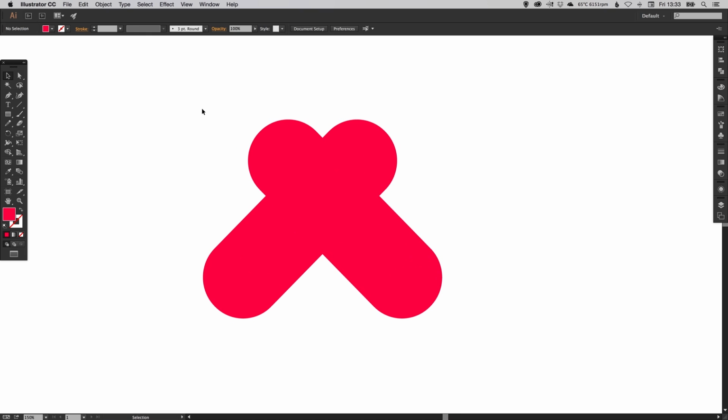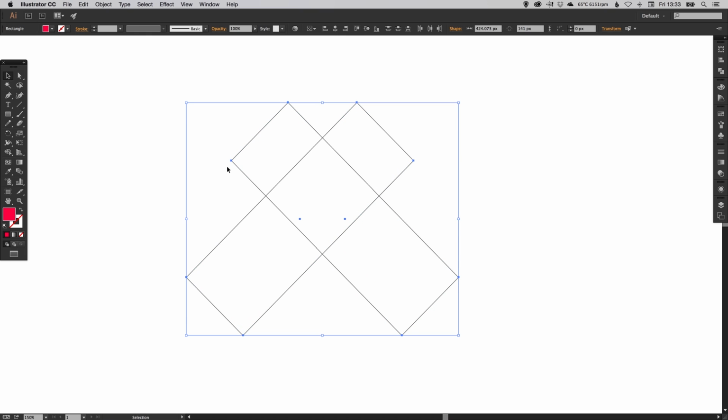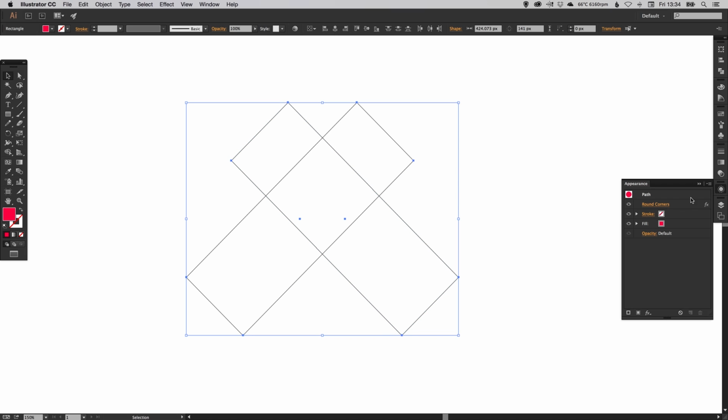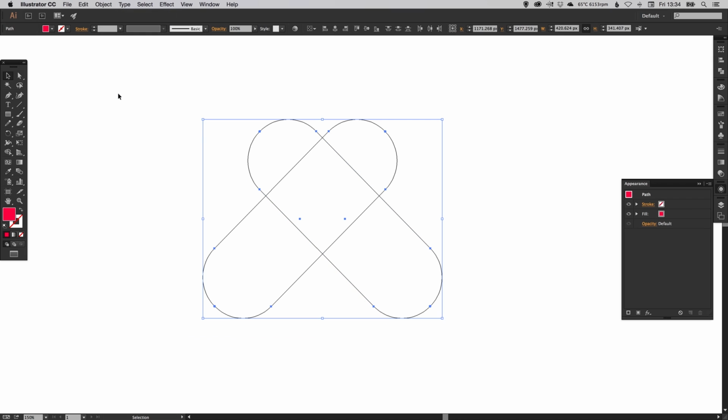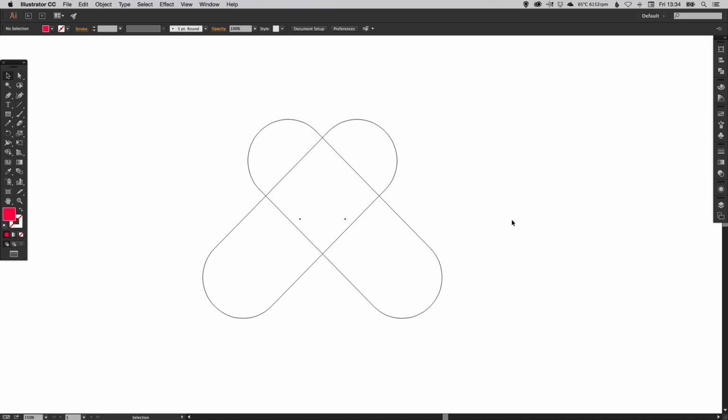What's the next step? Well, we're going to select both of these shapes because at the moment these aren't recognized as rounded corners. They just have a round corners effect on. So to turn this into a final shape, go up to Object and Expand Appearance. Now you'll see that it's created those shapes and the effect or the appearance has disappeared from this palette. So now we've finalized this shape's appearance, and we can't edit the radius of those corners anymore. But that's fine because they're perfect anyway.